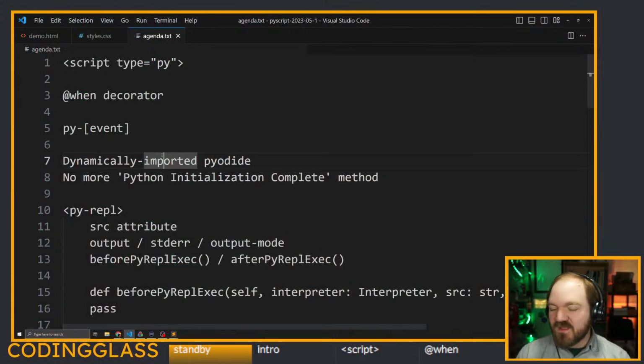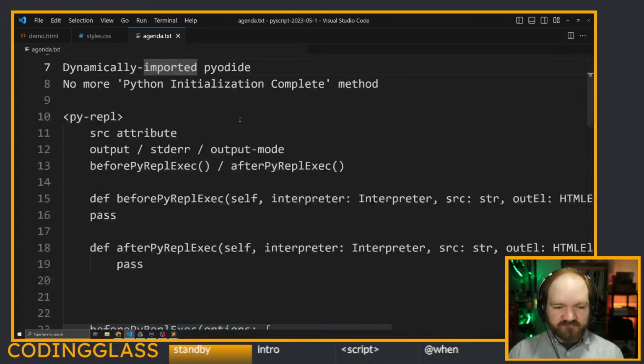So the things we're going to be talking about today are the new script type py attribute in addition to the py-script tag, the new PyScript when decorator for hooking up event listeners from within Python. Marcelo, hello, good morning, good afternoon, I guess, where you are. Also some improvements to the py-event HTML attribute syntax, also for event hookup. A couple little details just to close out, like PyScript overall behavior, about how we import Pyodide and how we're logging things to the console.